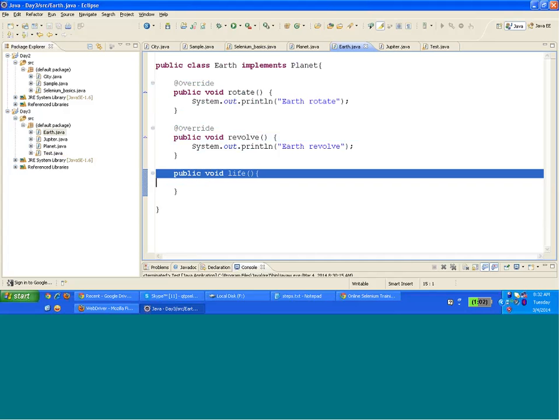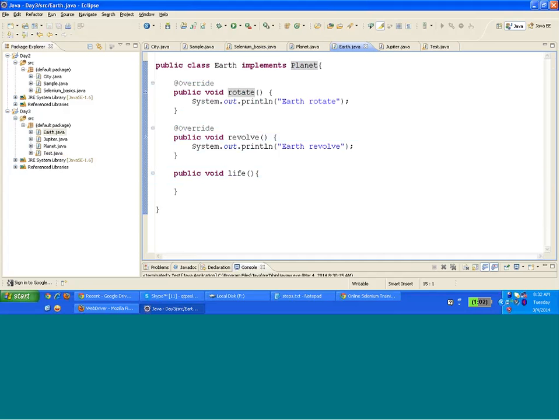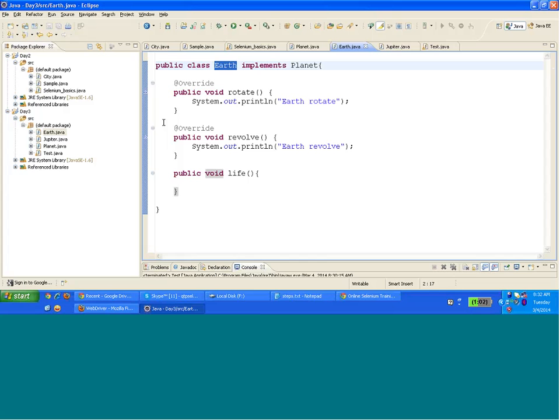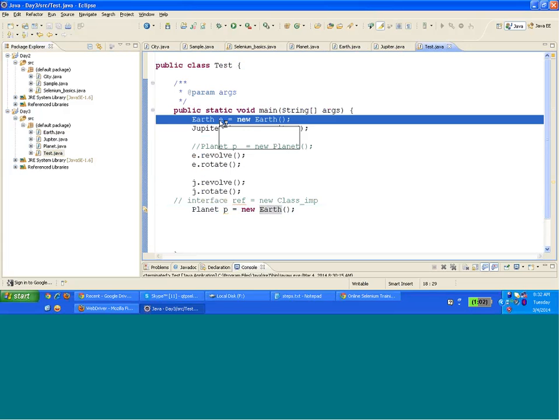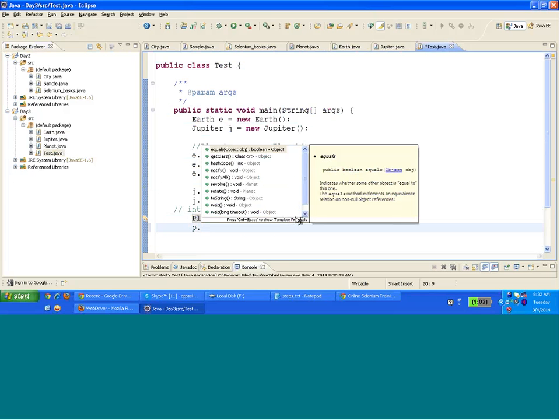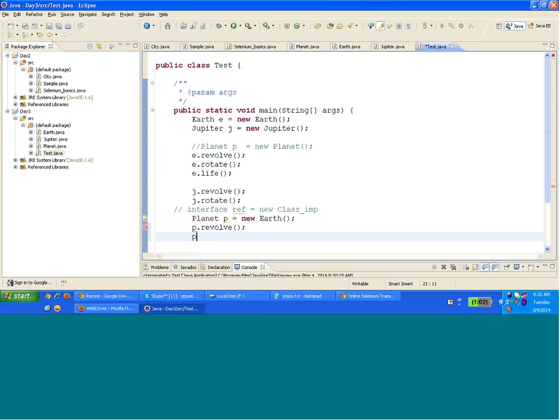Okay, so this is a function which is not coming from the planet interface, but it's a private property of the Earth class, right? So out here, when I create the object of Earth, I can call the function life as well. But when I create the object like this, then I can only access the functions in Earth class which are coming from the interface. I can write p dot revolve, p dot rotate, but I cannot write p dot live. I'll get an error.